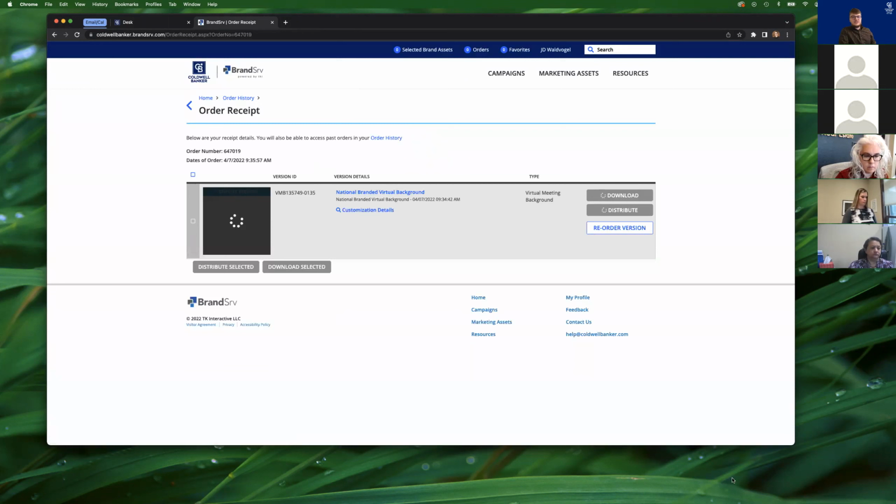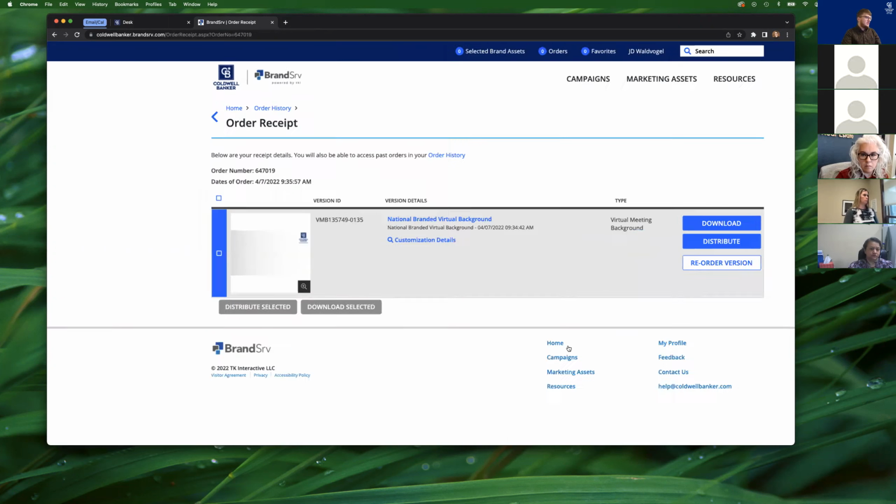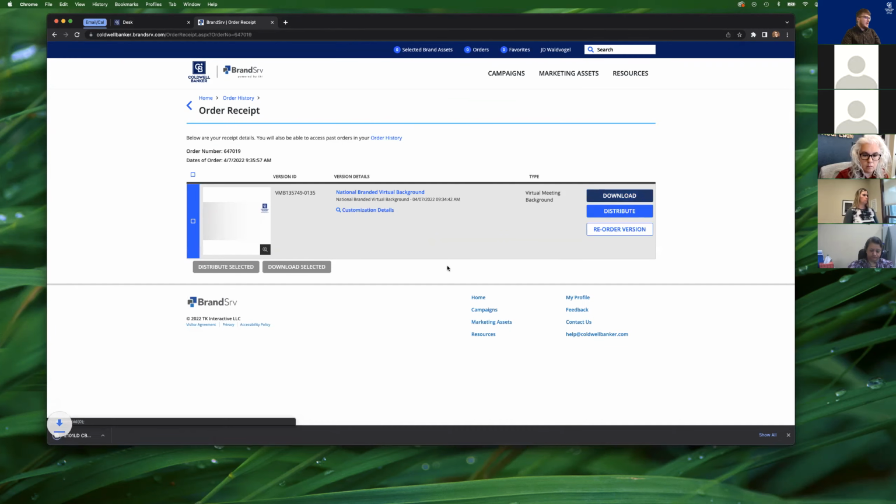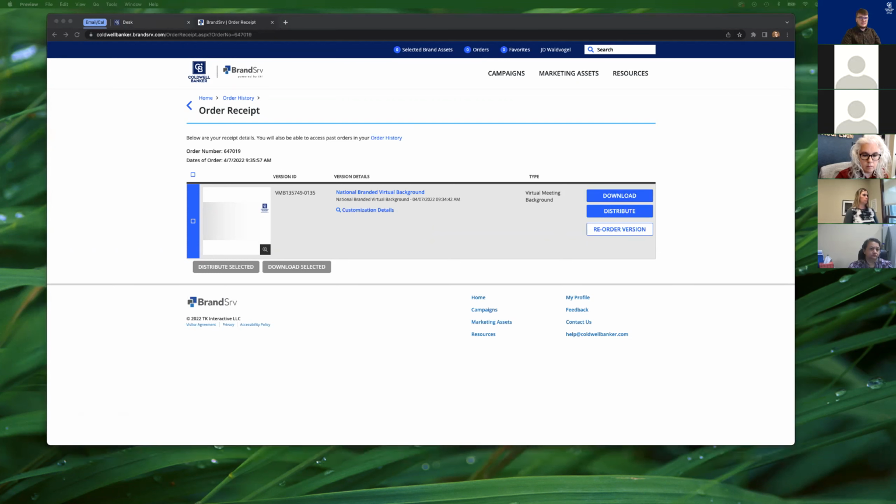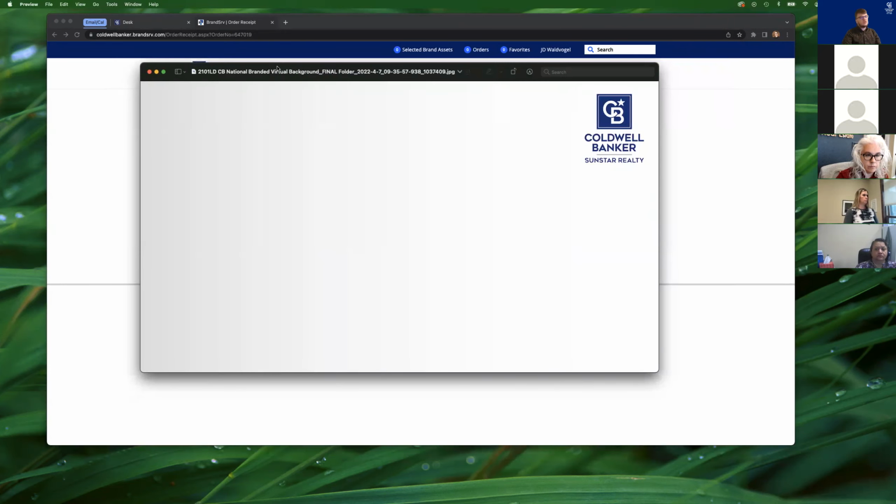Now, the way the BrandSRV site is set up, it has receipts and carts and orders like that. You're not paying for anything. These are all complimentary assets. All the customizable things even, they're all complimentary. You're not paying for these. It's just the way the system is set up so that the assets kind of move through the funnel, if you will. So now that I've done this, all I have to do is click download, and you can see right there, the image has been downloaded to my computer. And now I can use this, move it over here, just to show you what it looks like. Now I can use this on Zoom, Google Hangouts, any sort of virtual meeting that I want to use.